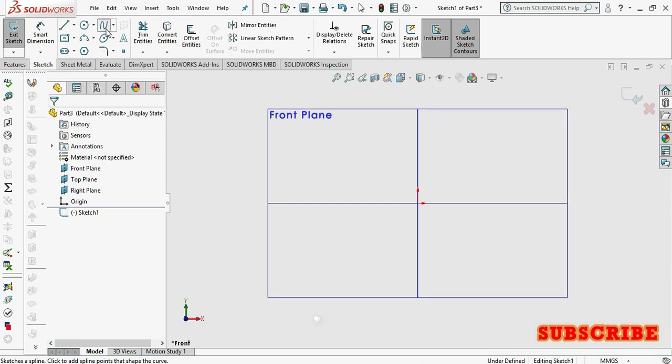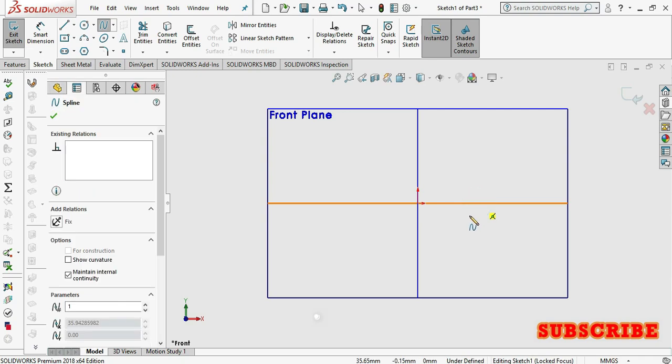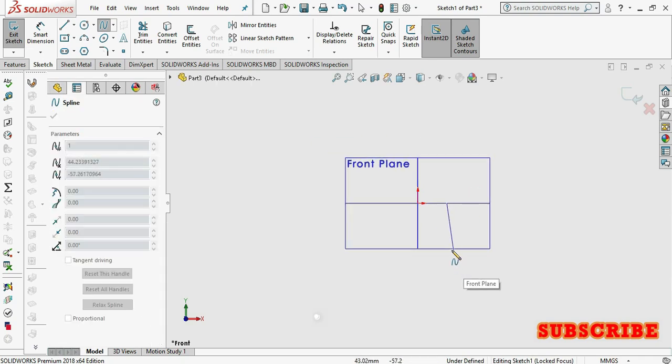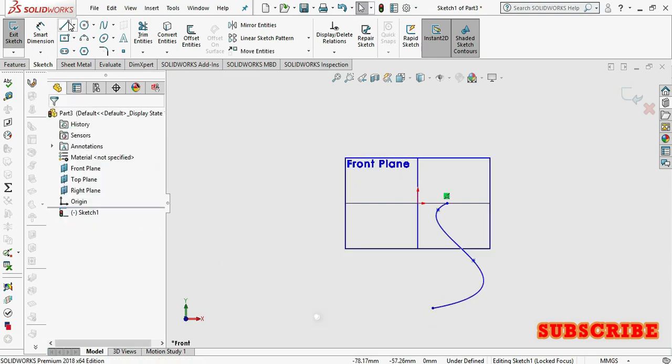So select the spline feature from the sketch, then draw the shape by using spline feature. So create any profile by using splines. So I am just creating any irregular profile that's in my mind. So just close the profile up to the origin by taking the reference of origin. So I'll draw that.